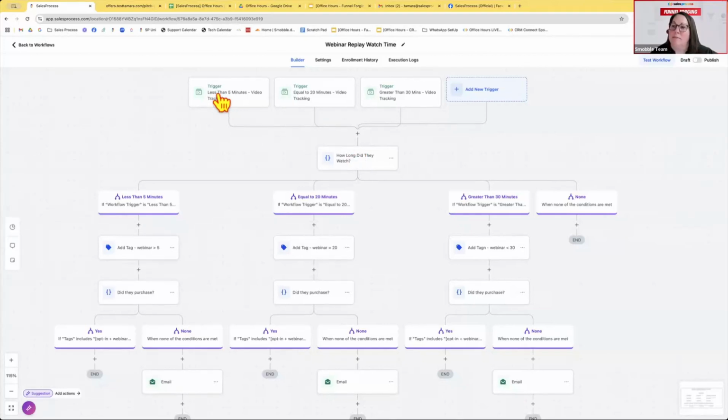But what we could do is put a step right here. We could put inside of our purchase workflow a step to remove from the webinar replay watch time workflow. And that would pull them out. Then you wouldn't have to put these conditions in because they would be pulled out of the workflow if they purchase. So that's another way to make sure you're not sending them an email.